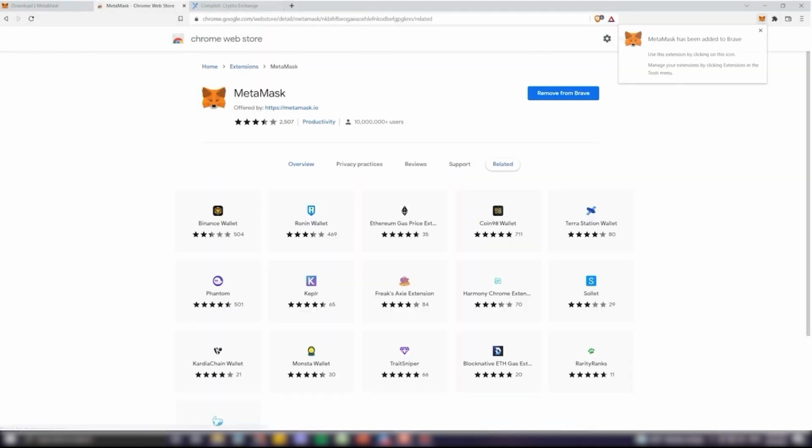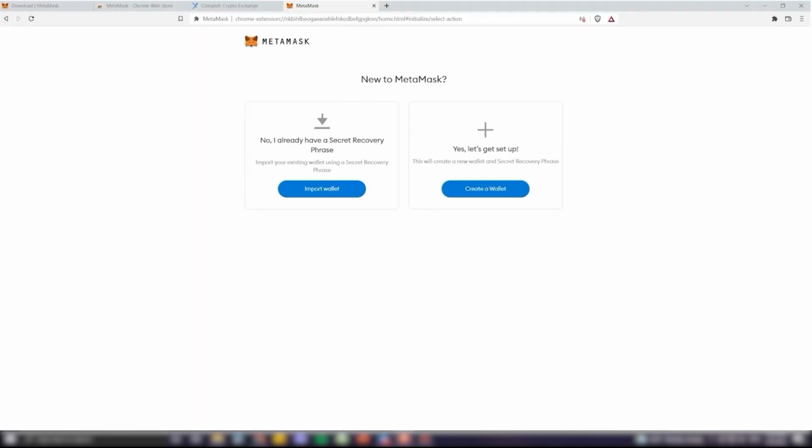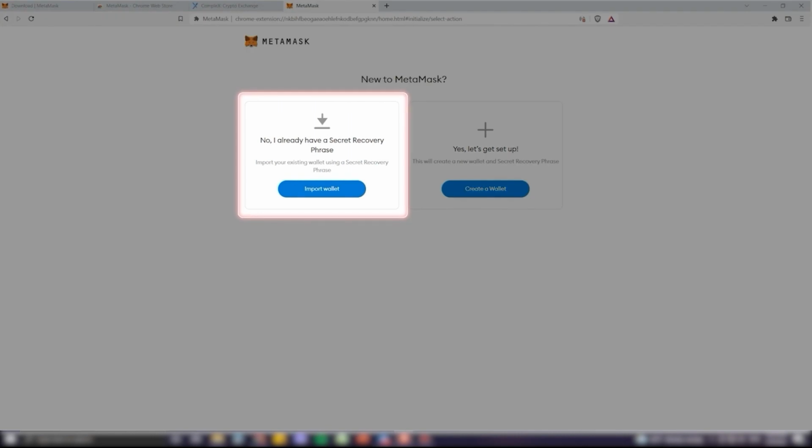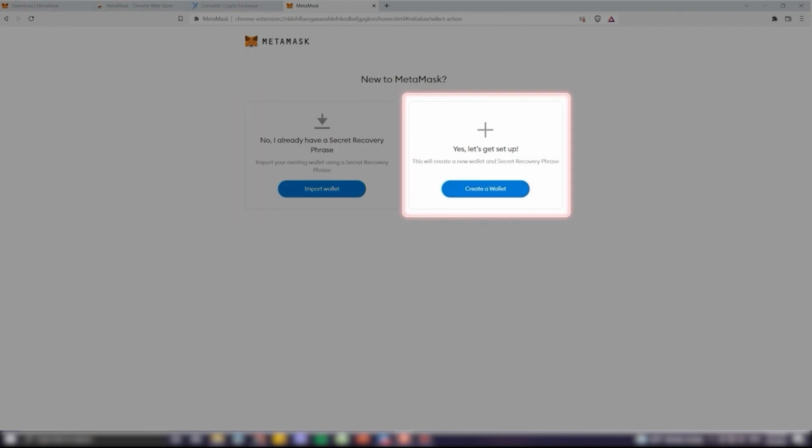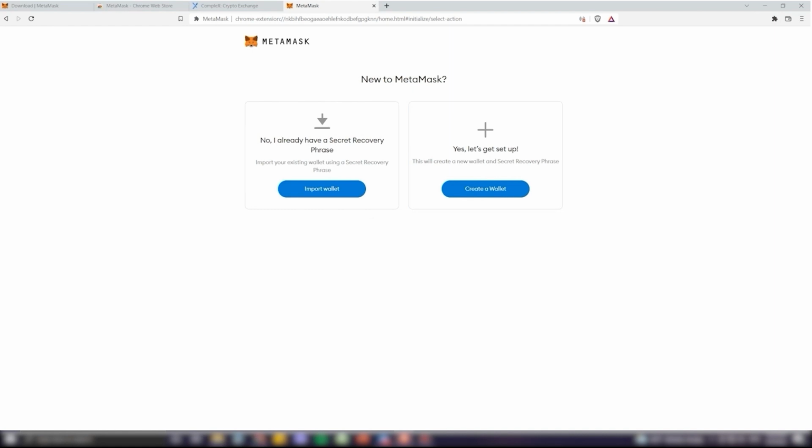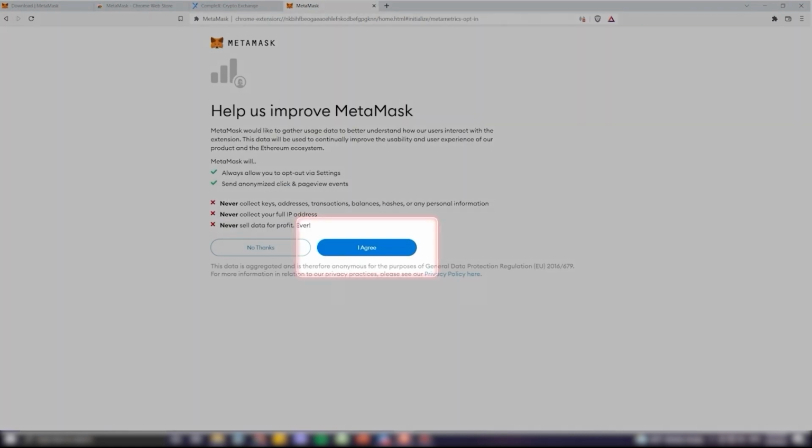Step 2. After installing Metamask in your web browser, you will be automatically greeted with a Welcome to Metamask homepage. You will then have 2 options, 1. To restore the old wallet and 2. To create a new wallet. In this tutorial we will show you how to create a new wallet.